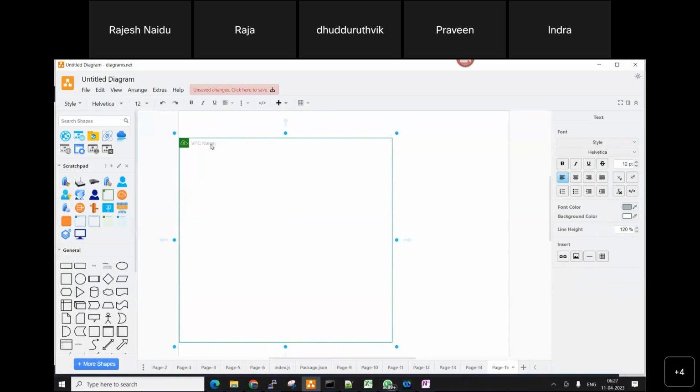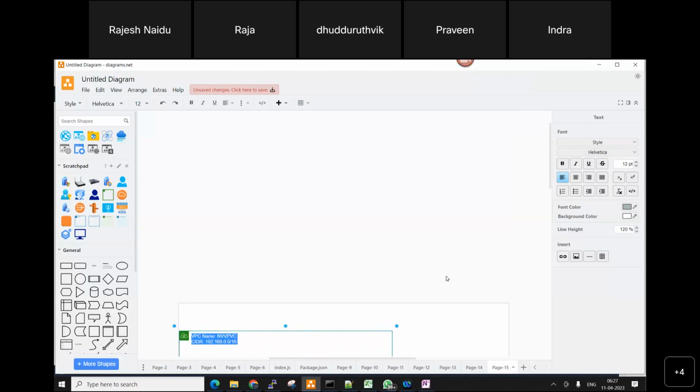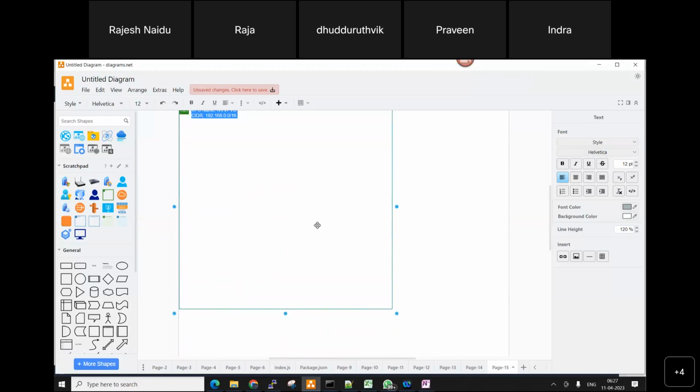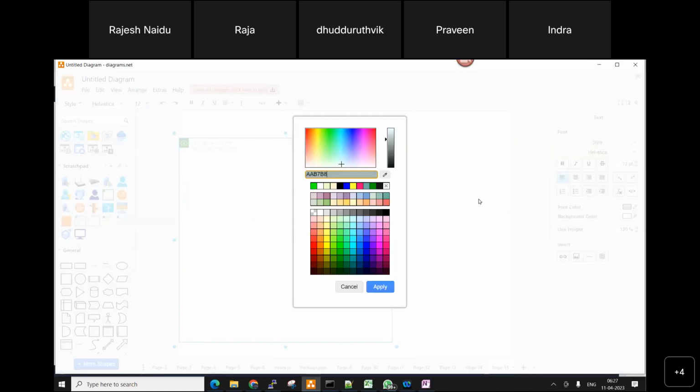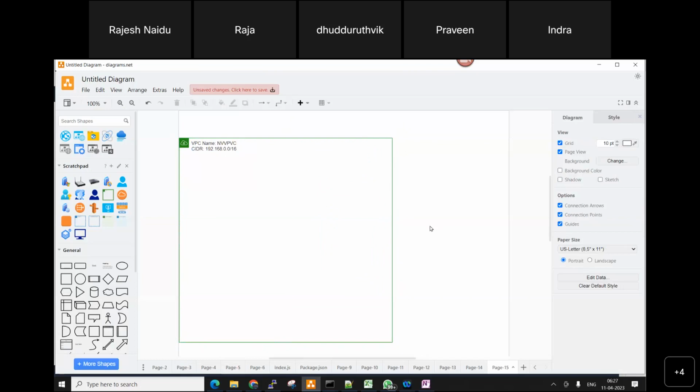VPC name: NVVPC. CIDR, that is the IP address range, is Classless Inter-Domain Routing. 192.168.0.0/16. This is the range we provided. Any other question?